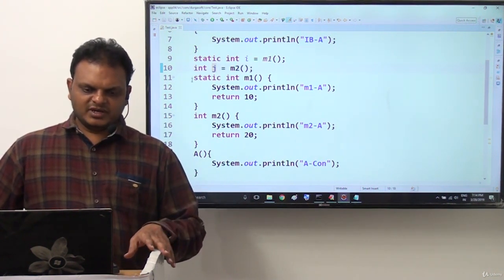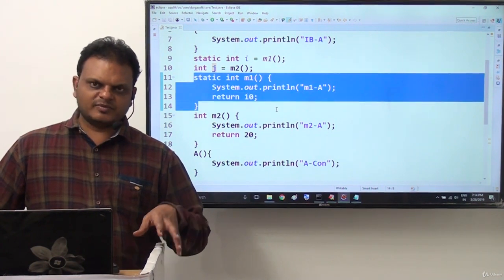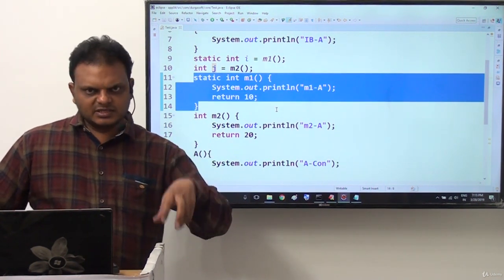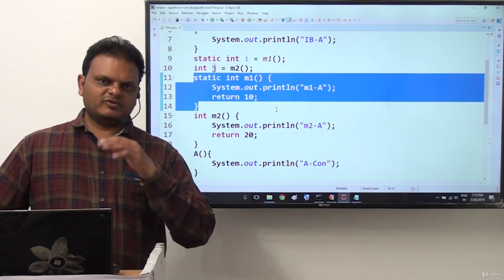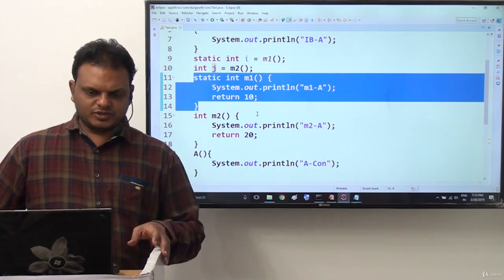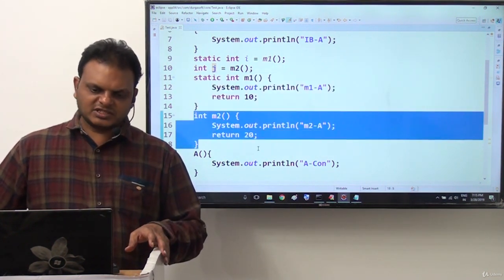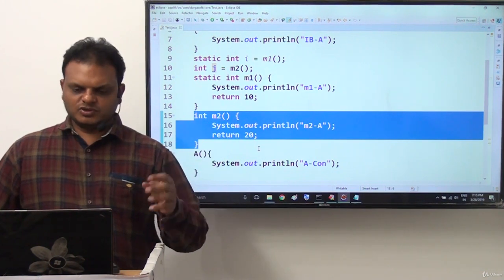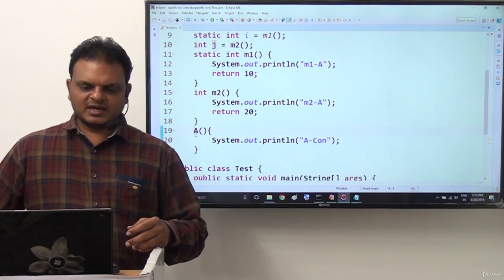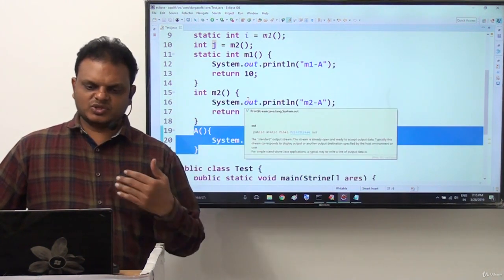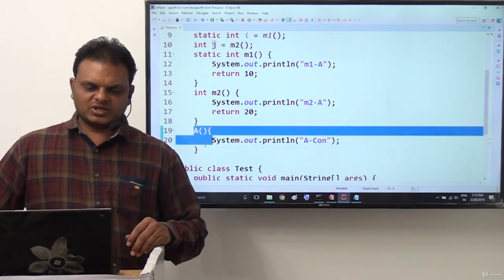After that, the static method is available and eligible, but it requires a method call, so directly it is not going to be executed. Next one is the instance method, which is also eligible but requires a method call. So the method call is not identified at the end of the constructor. Now all the instance context is executed. Finally the constructor will be executed.